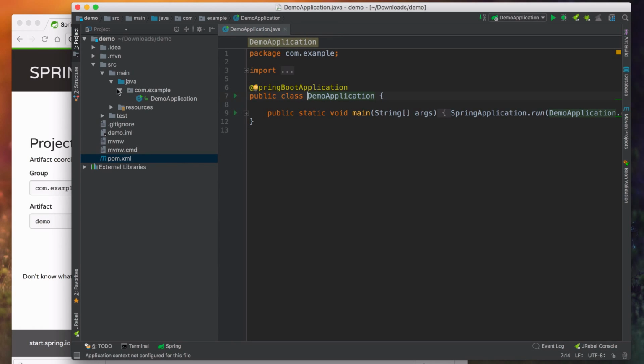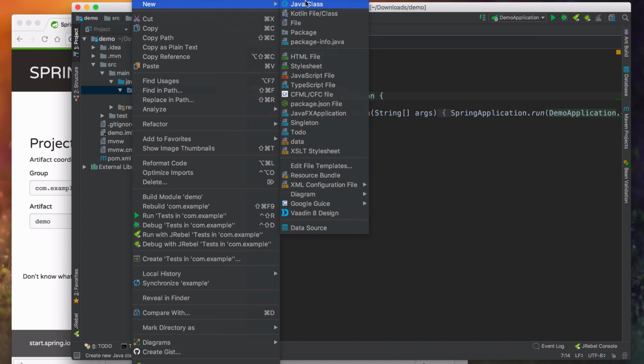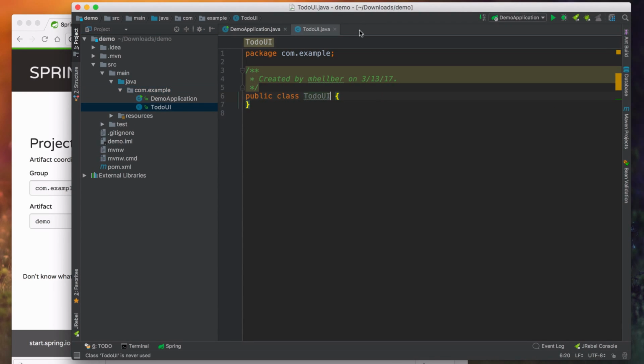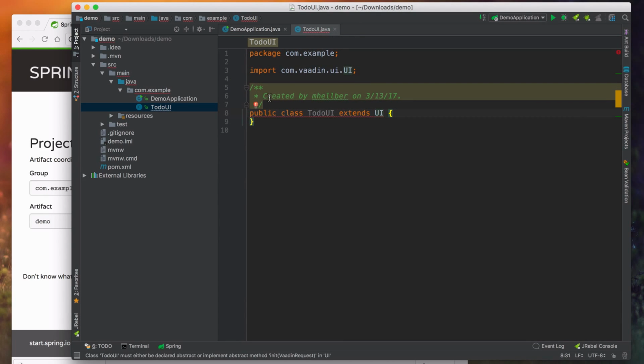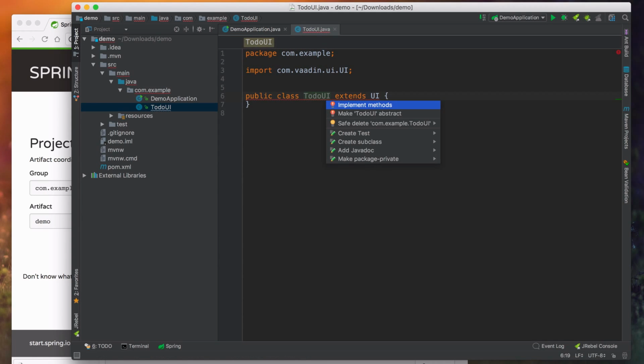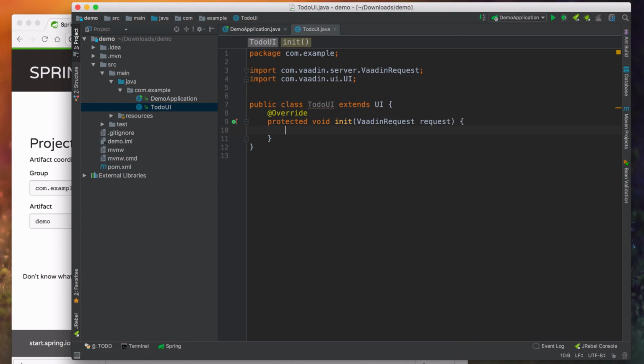So what we don't have in this application yet is anything Vaadin specific. We've imported the dependencies, but we don't have any Vaadin code, so we can't run this quite yet. In order to do that, we need to do a couple of things. We're going to first create a new class. We're going to call this ToDoUI. ToDoUI will extend UI from the Vaadin package. In a Vaadin application, the UI class is the entry point into your application, and it basically maps one-to-one with the browser window.